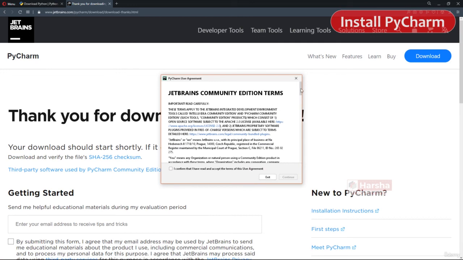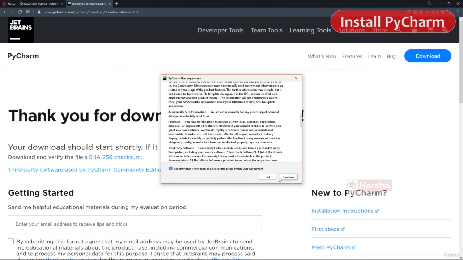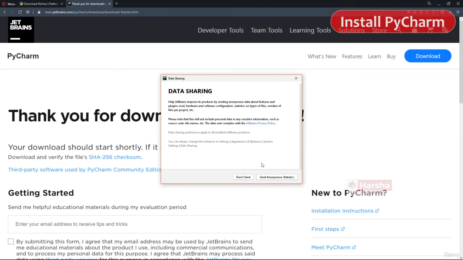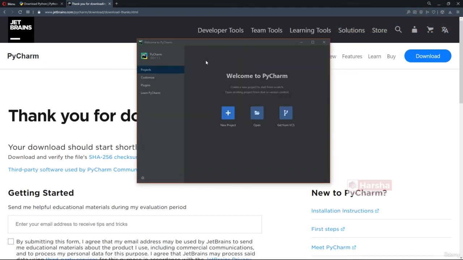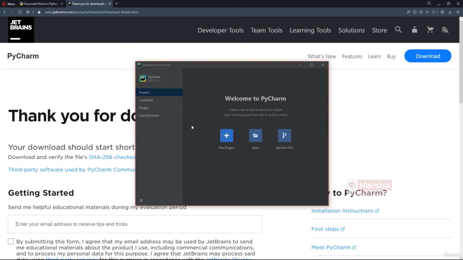And basically you will get the terms. Whoever wants to read them can do so. Check the checkbox, click on Continue. And it's up to you whether you send the anonymous statistics or not. So I click on Don't Send. Now the PyCharm welcome screen appears, from which you can create a new project or open an existing project. That's all. Basically we have set up the Python interpreter and also an IDE called PyCharm. And in the next lecture, we will see the most awaited part of the course, that is, how to begin with the first application development in Python.